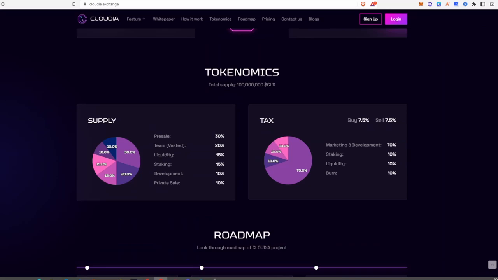So these charts show the tokenomics of the coin and where the token is going to be distributed. As you can see here, the tax on the buys and sells is going to be 7.5%, and you can see how it's going to be split up. So 70% of that is going towards the marketing and development, 10% is going to the staking, 10% is going to the liquidity, and 10% is going to the burn.